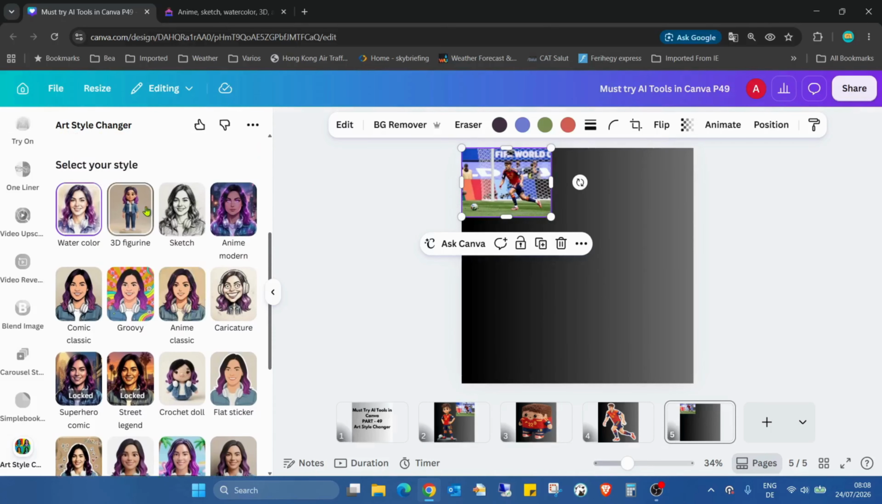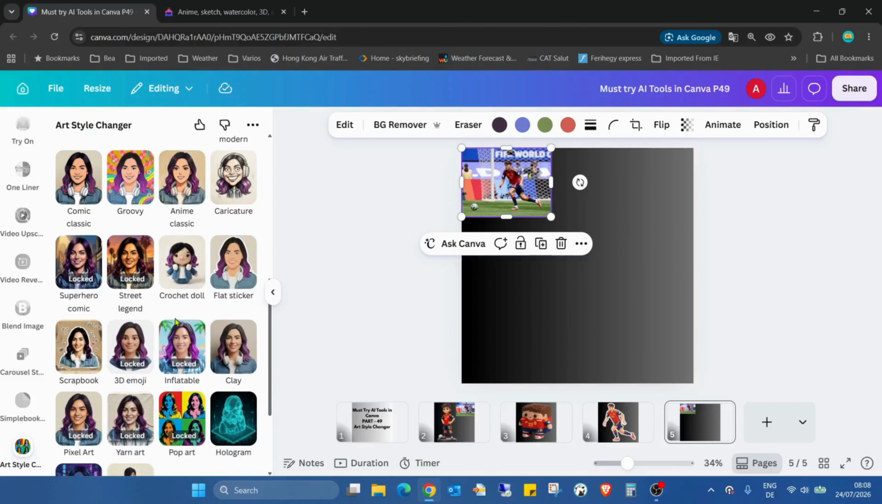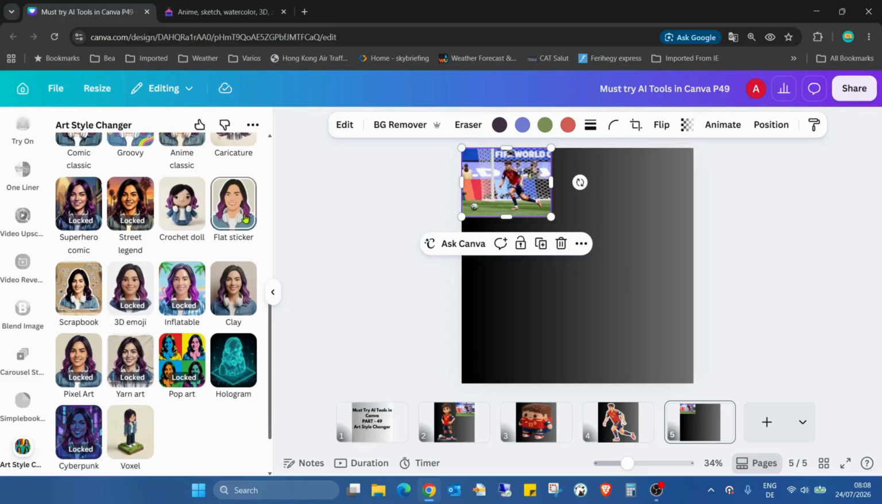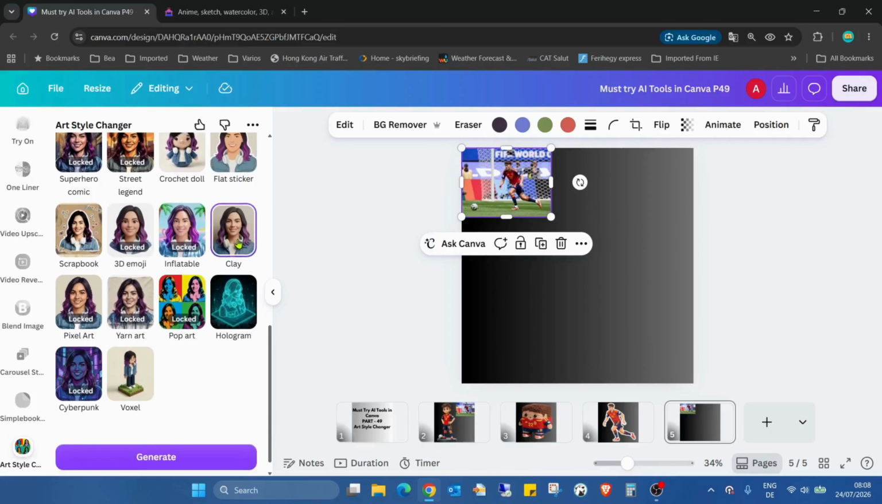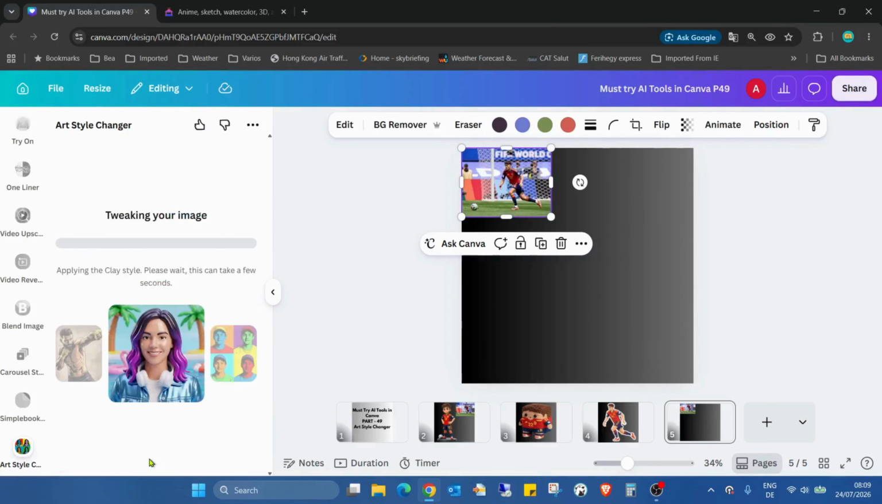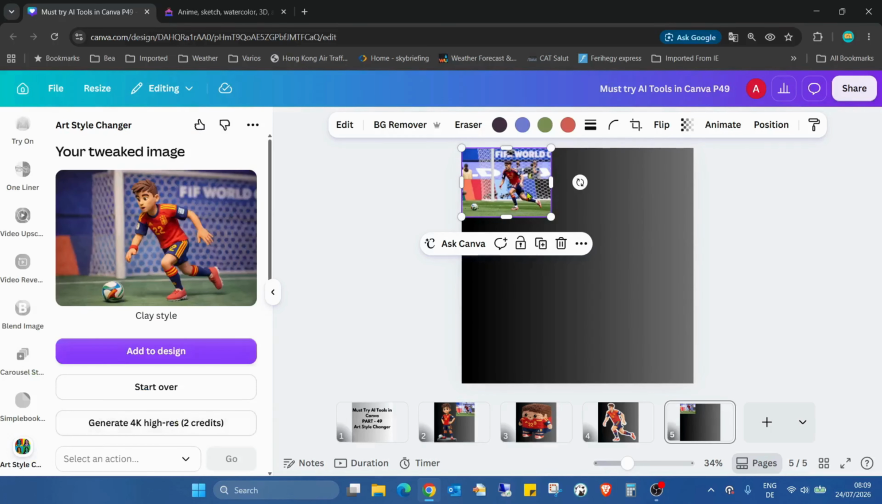For the first one, I use the 3D figurine. For the second one, I use the crochet doll. And the third one, I use the flat sticker. And now I would like to use the clay. So I just click on generate. And as you can see, it's already generated.